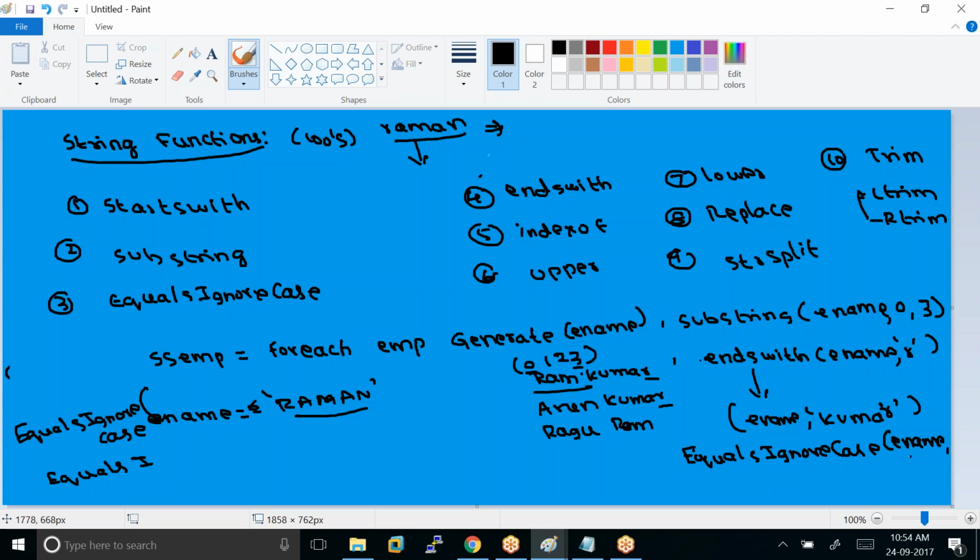Employee name, comma, what is the name that you are interested in? Raman. While checking for Raman, it will ignore the case. Whether you have Raman or raman, that record will be listed. Please make a note, this is the use of equals ignore case.